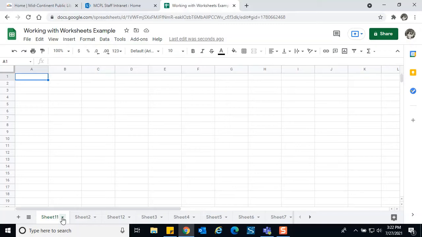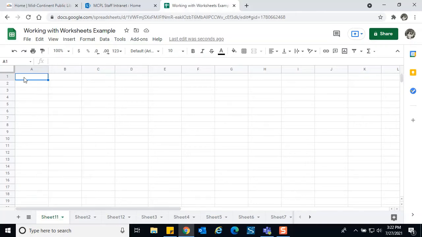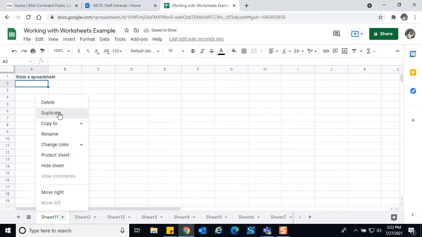So let's click on that drop-down arrow, and the next thing is duplicate, which simply means copy. So if we had something that was interesting, we could duplicate sheet 11. Matter of fact, let me just put something here, just so we can say that we have something interesting. This is a spreadsheet. Now let's duplicate.